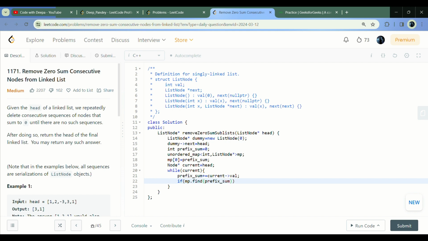not equal to mp.end. Okay, which means that I started finding that one element in my unordered map, and if it is not equal to mp.end, it means that I got that element before. Okay, so let us see what we will do if this condition is not met.